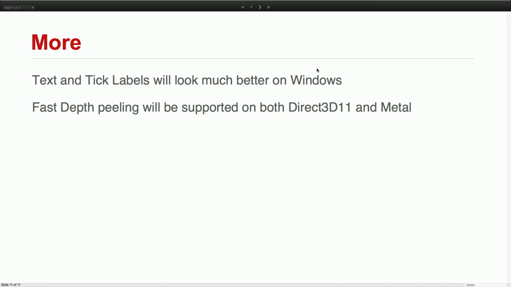Other than that, we will also get better text and tick labels. We're getting much sharper text on Windows in Graphics3D. And fast depth peeling will also be supported on both of the new APIs. And there might be more features coming as well. So that's about it. So do you have any questions?